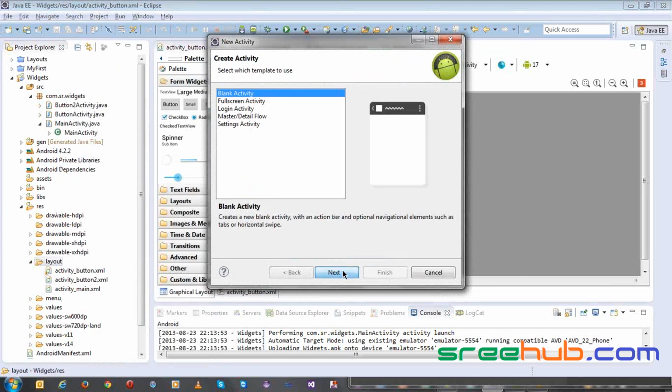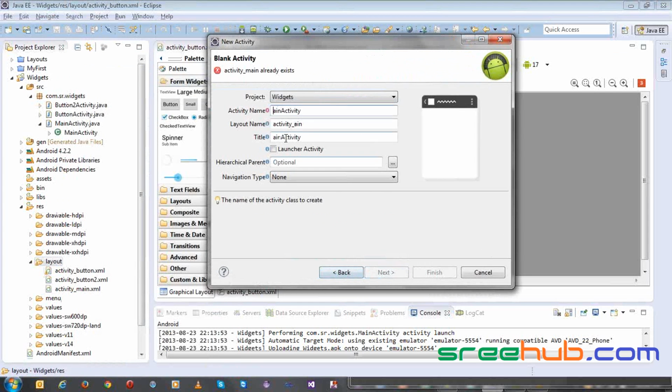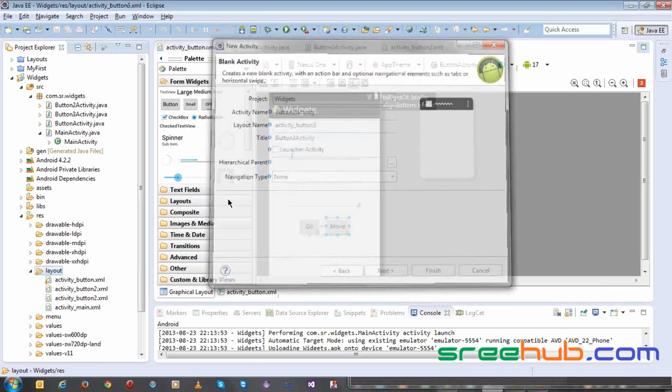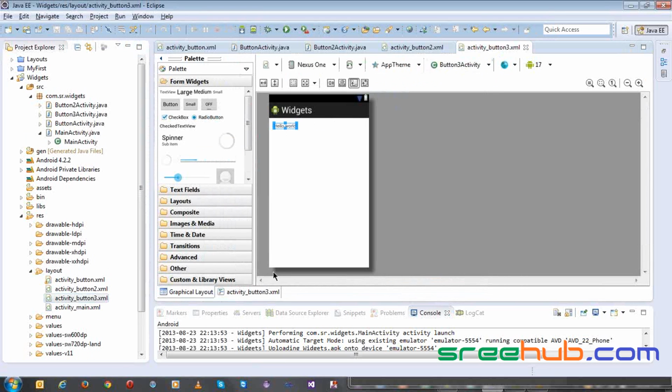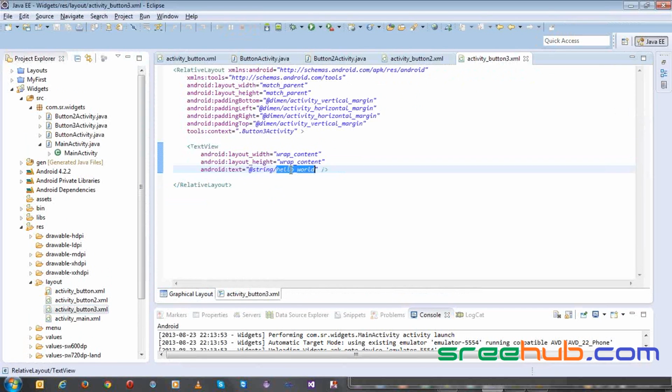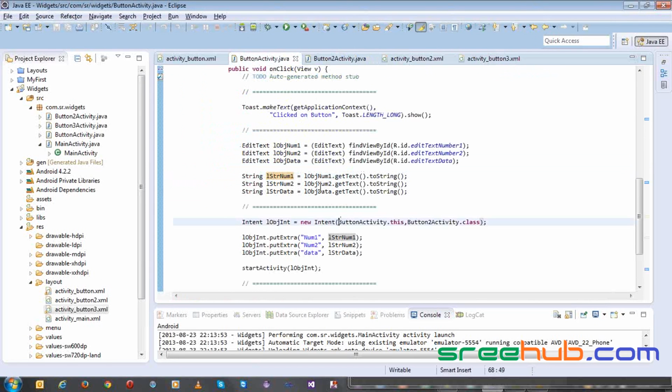Now let me create one more activity here, which is the button 3 activity. Let me call it button 3. Finish. So let's say this is button 3. Let's go back here and just say this is button 3 something, just to show that this is button 3. Okay, now let's get back to the button activity.